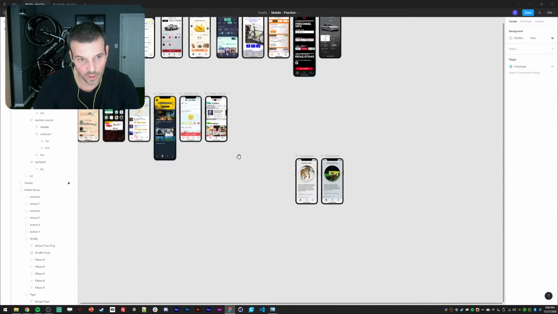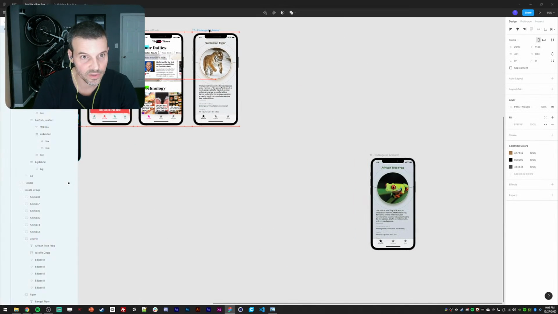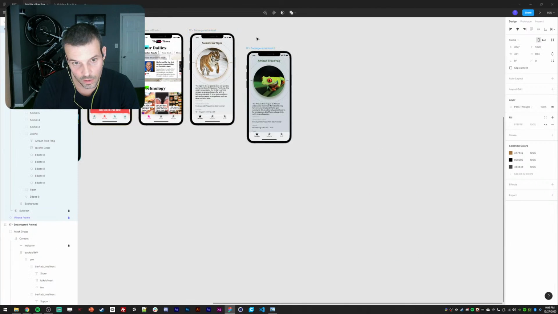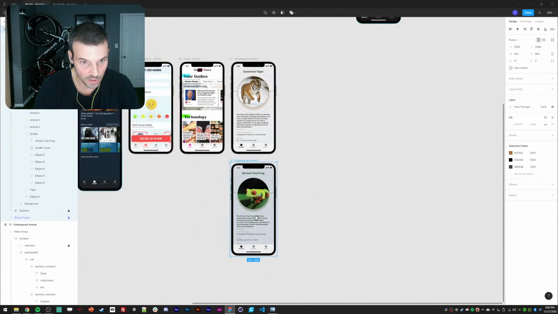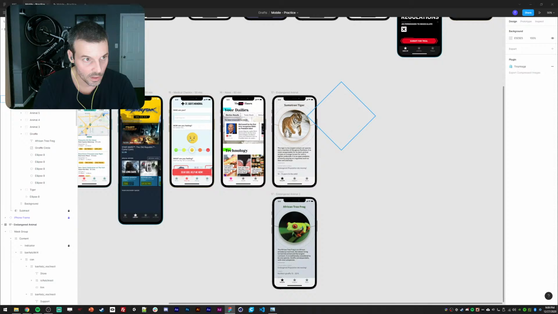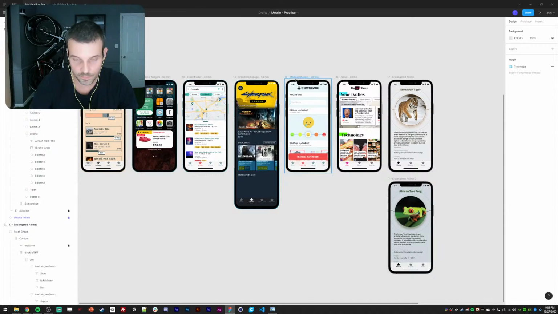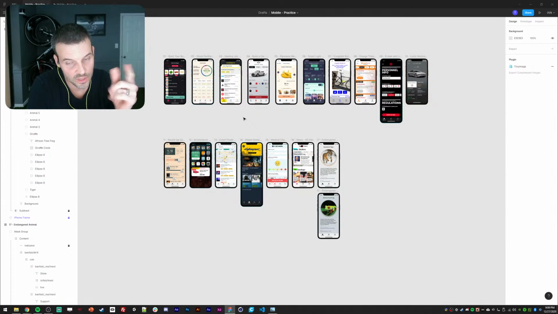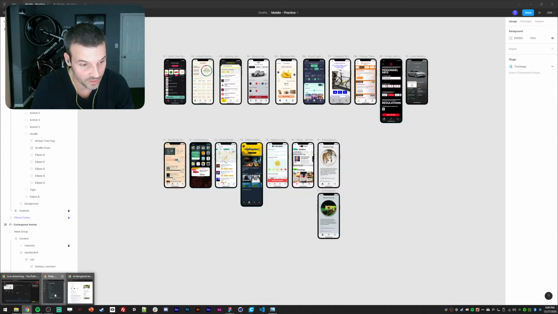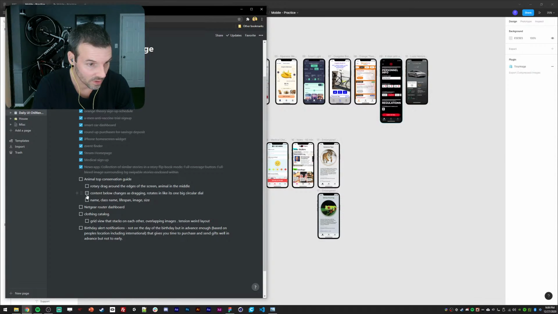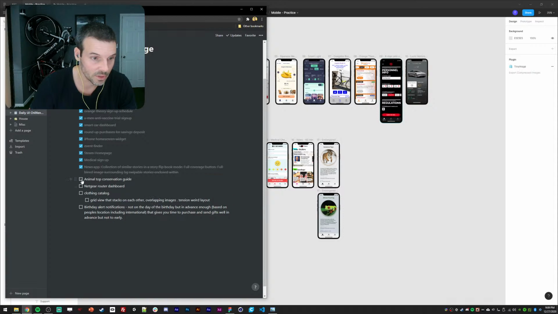Delete this. How should we stack these up? I guess like this maybe. Great. We're good to go. So that is daily UI challenge number 17. Let's see what we did in our list. Okay, rotates. Got some info there. Drag around the edge of the screen, animates in the middle.